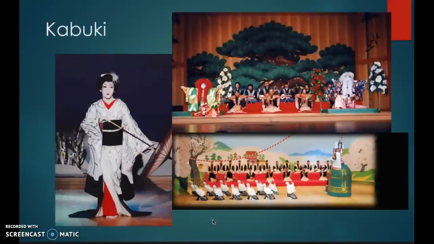Then we have Kabuki, and as you can see, it looks very similar to the stage of No, but it's gotten much wider. It's more similar to our proscenium stage in the West. Again, we still have the tree in the background, but there are no longer any masks. So there's a lot more space on stage so that major dances can happen.